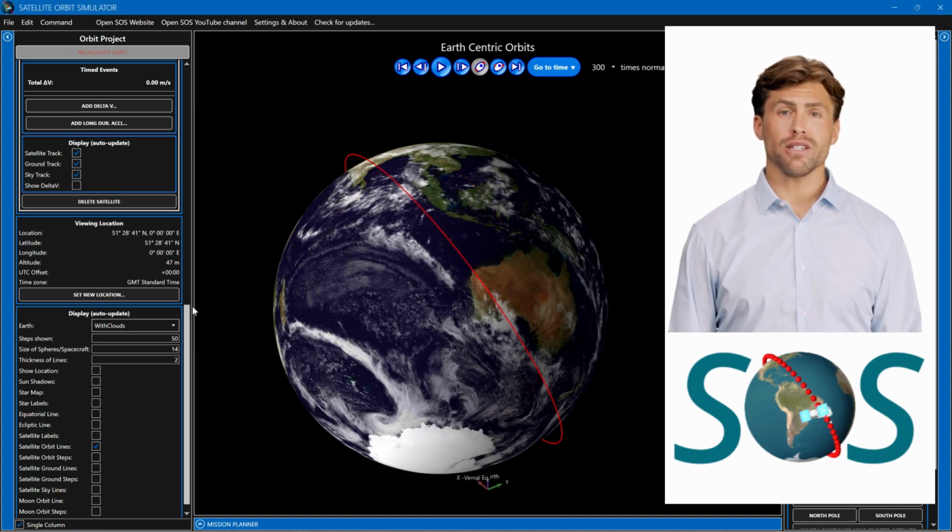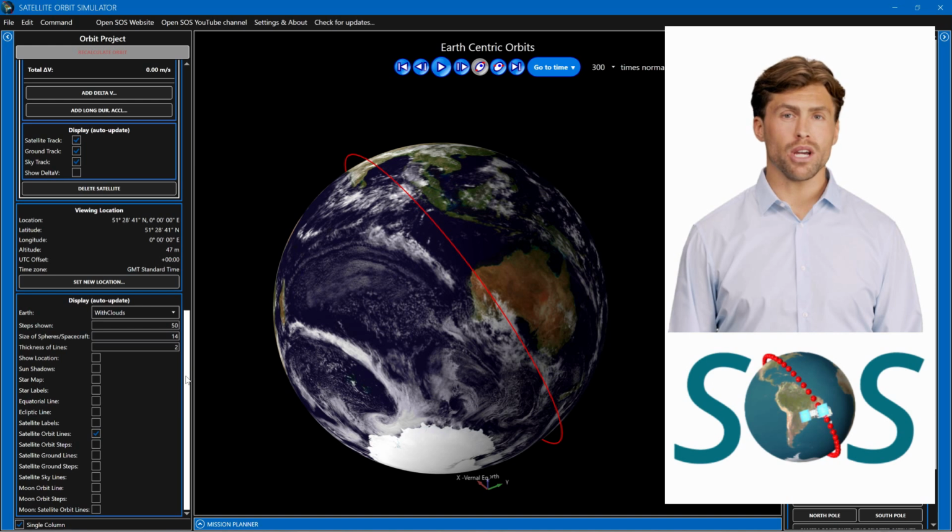To convince you that this simulation time is in fact 100 days, run the simulation at high speed. You may also want to turn on the ground track.